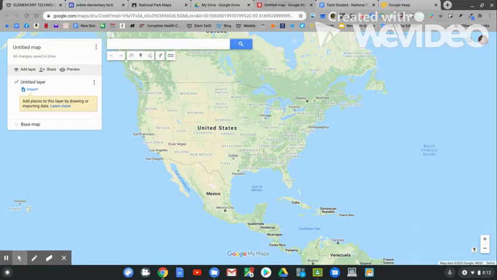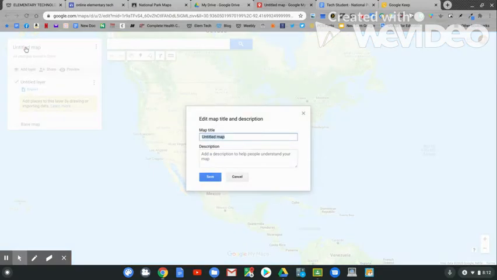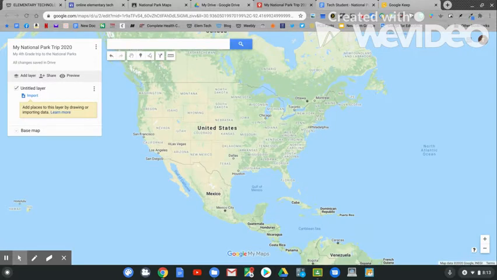First, let's name our map. Up at the top corner, it says Untitled Map. Click. Let's call this My National Park Trip 2020. The description, if you click, you could write My 4th grade trip to the national parks. Then click Save. This now names your map, My National Park Trip 2020, and gives a short description about it, My 4th grade trip to the national parks.